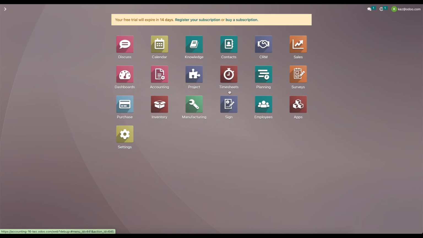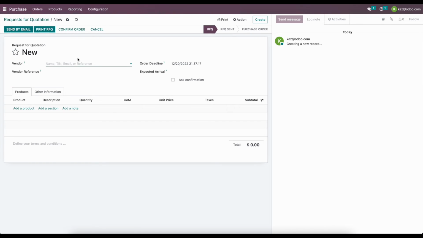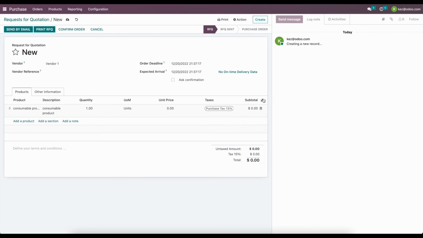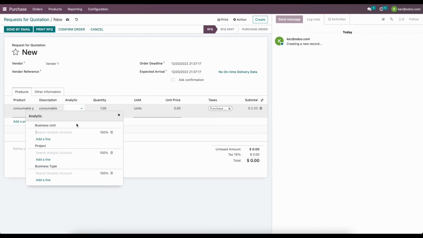Now we can also record expenses from purchase orders. So if we needed to create some purchases for a specific analytic account, we can do that as well. So let's call this vendor 1. And we'll just purchase a product. We'll just call this consumable product, and we'll create it on the fly. It's consumable. We'll save this. And if we click the extra settings here, we can look at analytic again. And for our analytic, we can set our business unit, our project, our business type as well. So here we're just going to select our project.